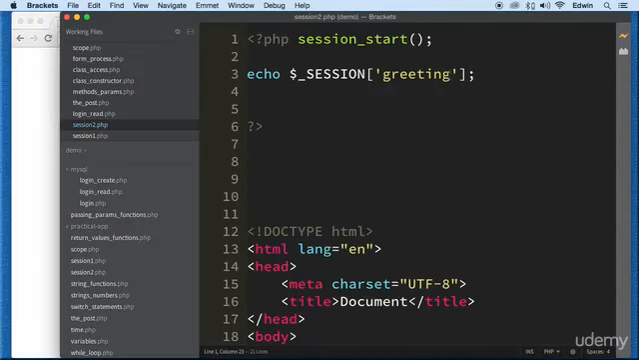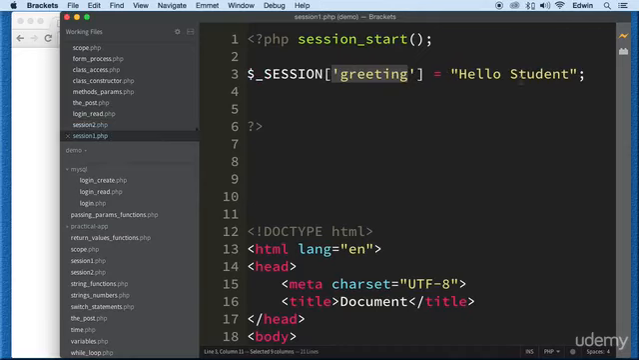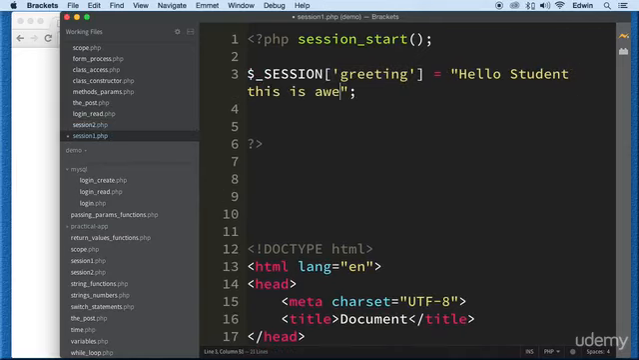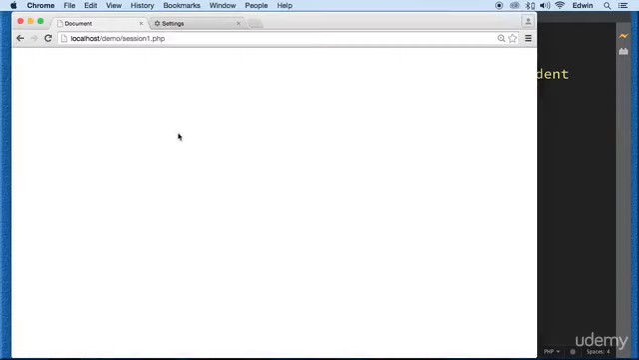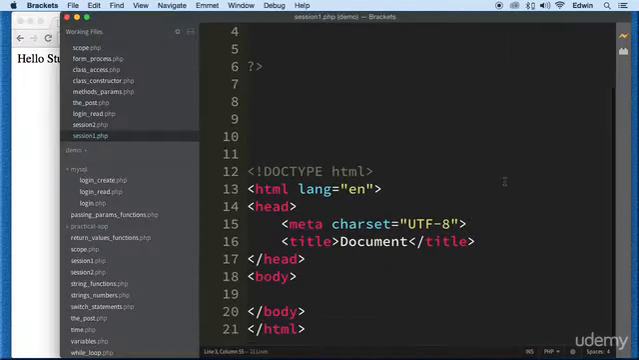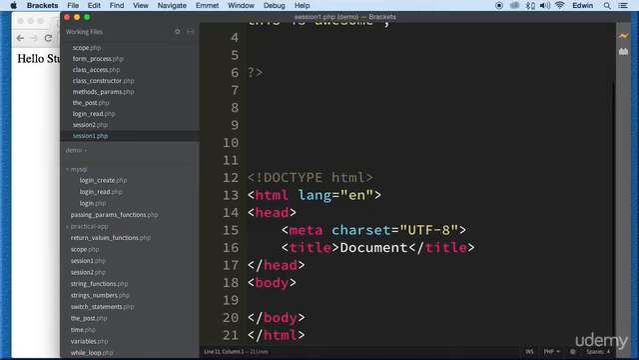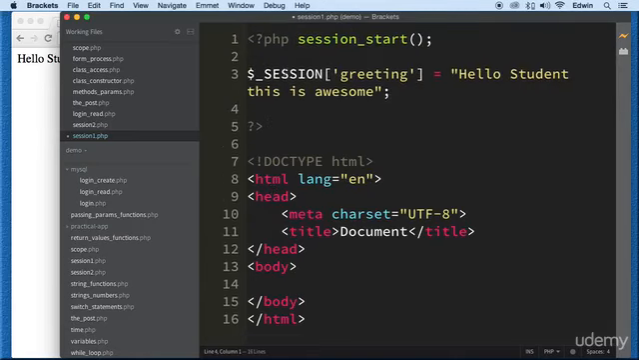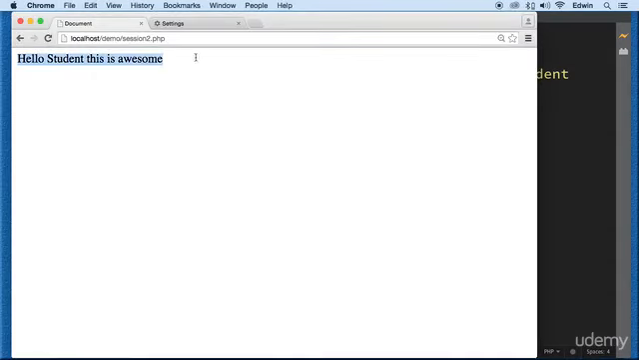If I come here and change the message, go to the first one and say hello students, this is awesome, and refresh this page, that message is set again. If I go to the second page, it gets carried over, as you can see here. You can use this with forms, whatever you want. When you submit information to a database and you want to display an error or something like that, you can use this. This is very useful.